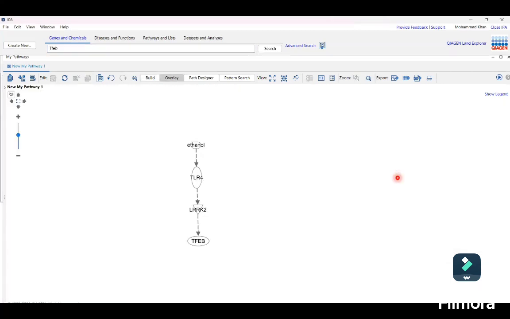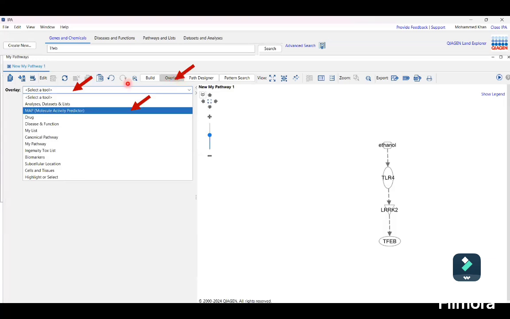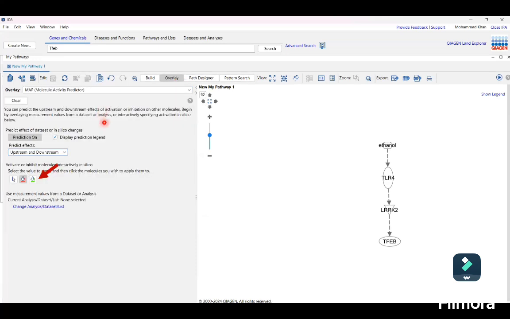Okay. Then in order to find molecule activity predictor, we have to click this overlay button right here. Okay. So we click on overlay, we click on select a tool, and then we can find molecule activity predictor, which is also called MAP for short. So we can click molecule activity predictor right here. Okay. So we click on MAP over here. Upon clicking MAP, we get this page over here.